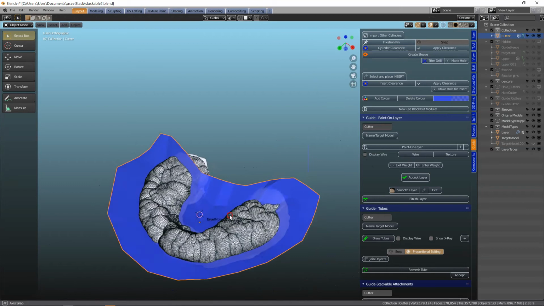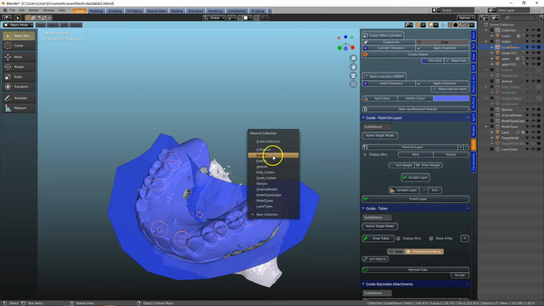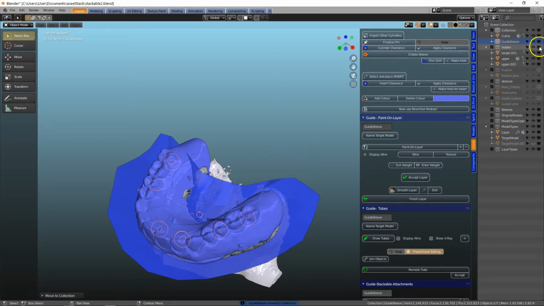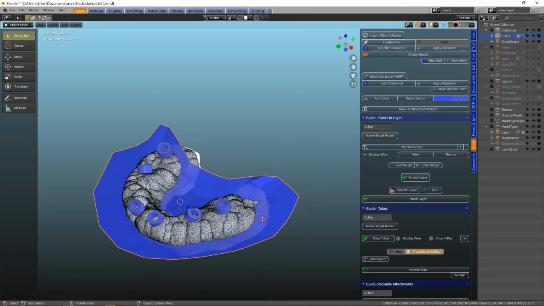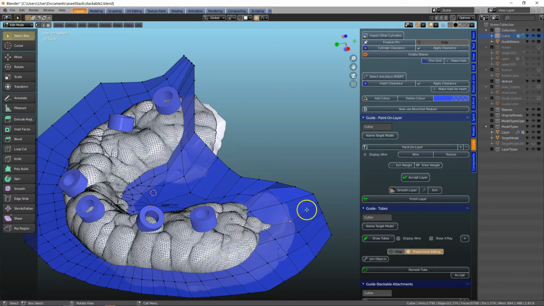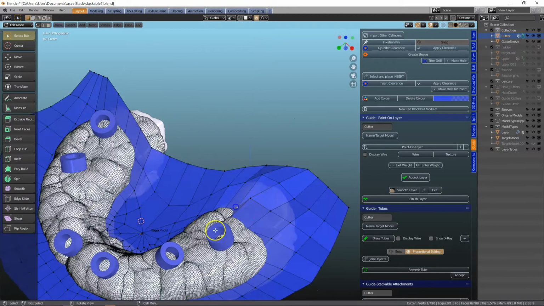Of course, it's handy to see where the implant sleeves are. Let's have a look and see where these sleeves are. So we've got the sleeves over here. I'll move them into a different collection so we can see. Alright, so this one we can grab GZ a little bit higher, like that.